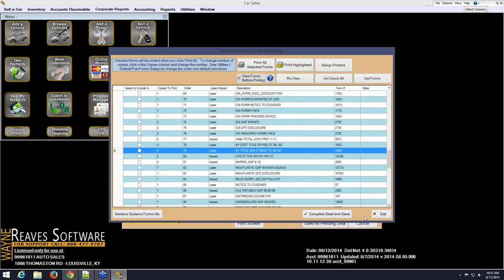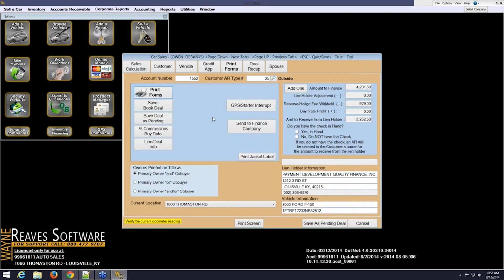Just remember that just because you've got the forms printed and signed doesn't mean that you're ready to complete the deal. You'll need to make sure that the financing is approved, that the commissions are set, and that you've got the down payment from the customer. So unless all those things are done, in most cases when you're done printing, use the red exit button.